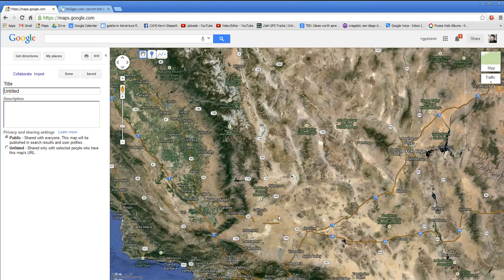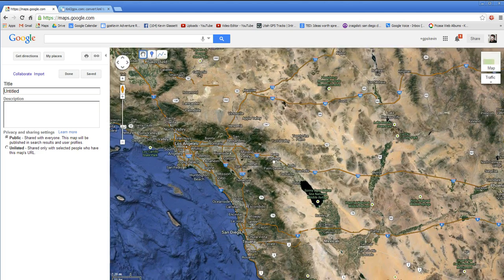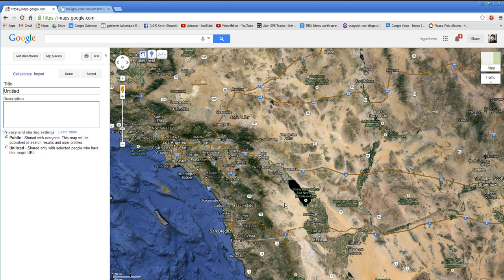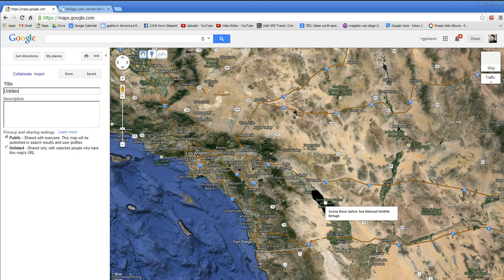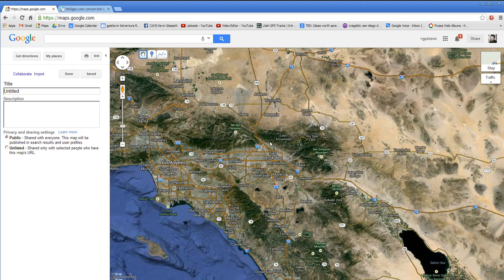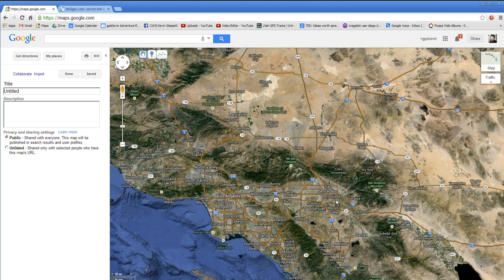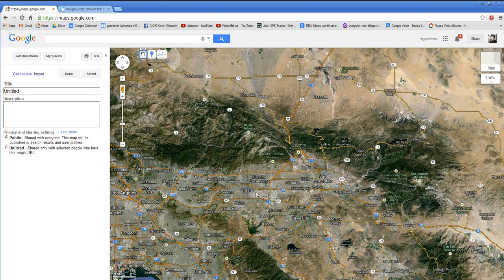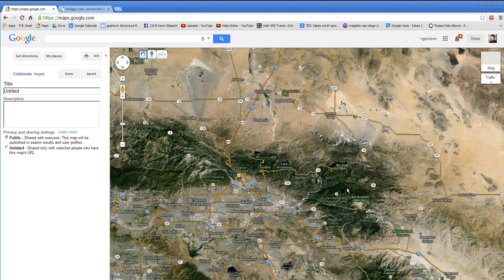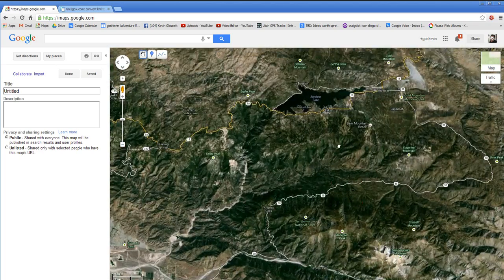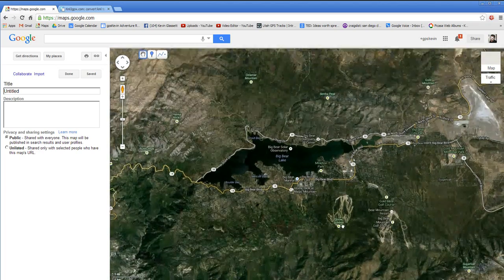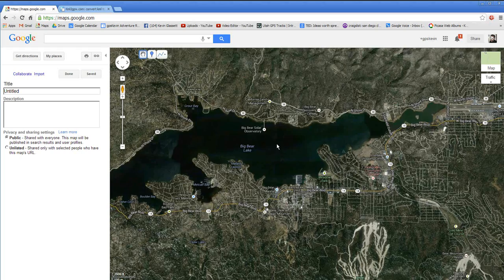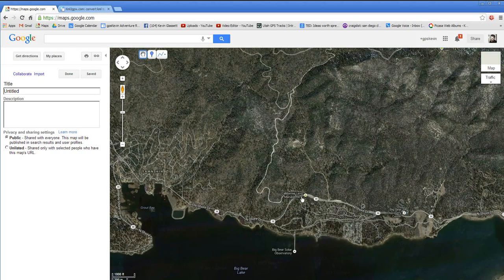So for this example, I'm going to zoom into the area around Big Bear. So let's see, here's the Salton Sea, so that means San Bernardino's up here, and we'll come over to Big Bear right here. Okay, now when we get in there, let's go ahead and make some track logs in this area.